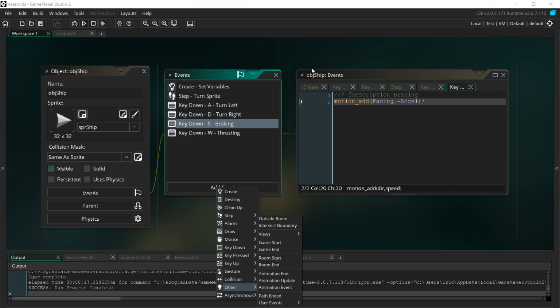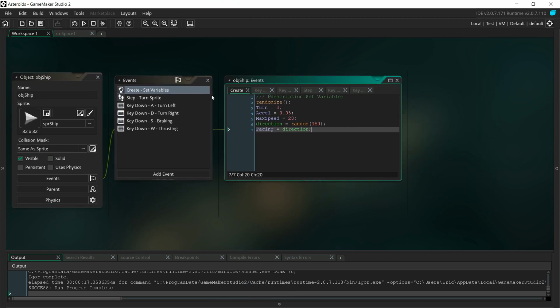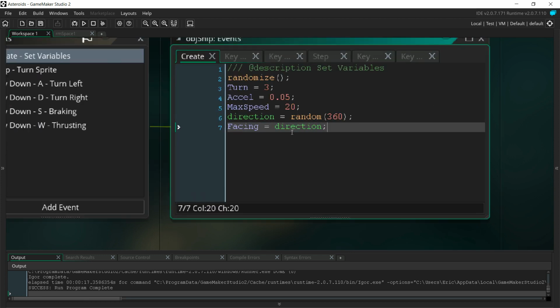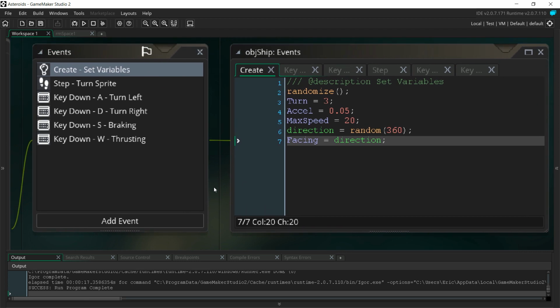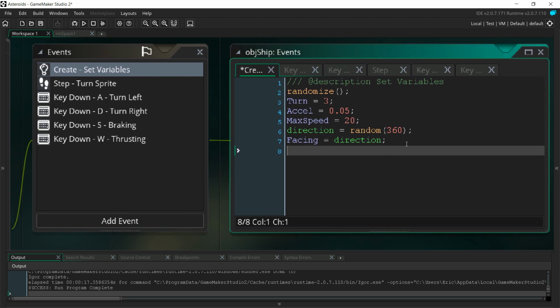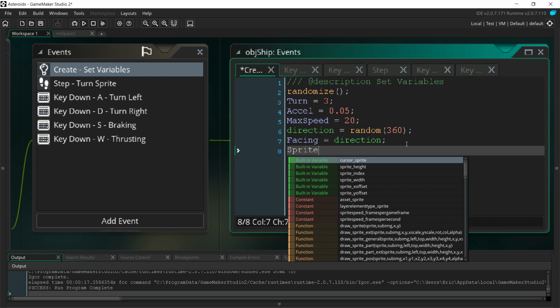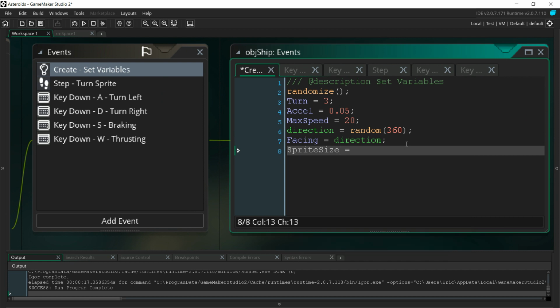Our first thing we want to do to make our code a little bit easier to type, we're going to create another variable. So go back to the create event. I'm going to zoom in here on your code, and I'm going to add one more. I'm going to call it sprite size. And again, if I was programming, I'd probably use a smaller word, but this is a descriptive name, so that's why I'm using it in this case. Sprite size, and we're going to type this in: max(sprite_width, sprite_height).